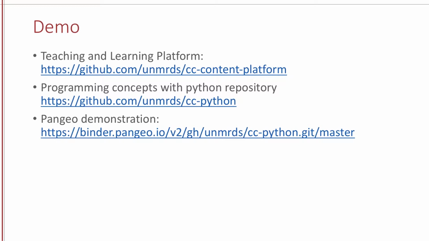And I'm actually going to start out with a link that is not on the screen here because I realized after the fact that I had not included it. So if I open up my browser and I go to cc.unmrds.net:8888. This is our learning environment. Yeah, I thought you might have to do that. This is our learning environment. It's hosted in Amazon's cloud.